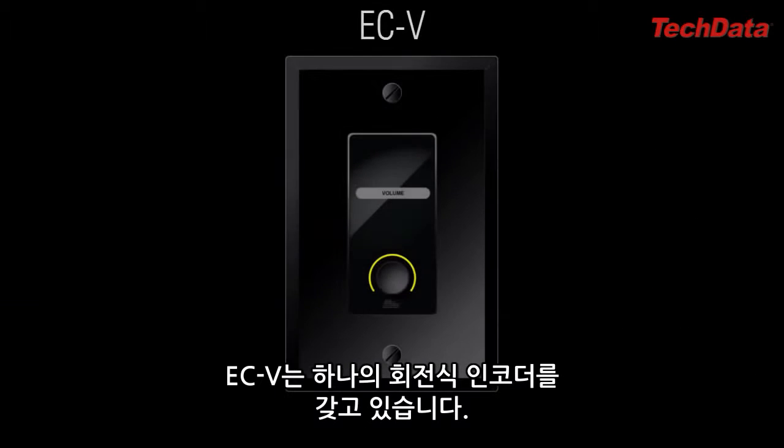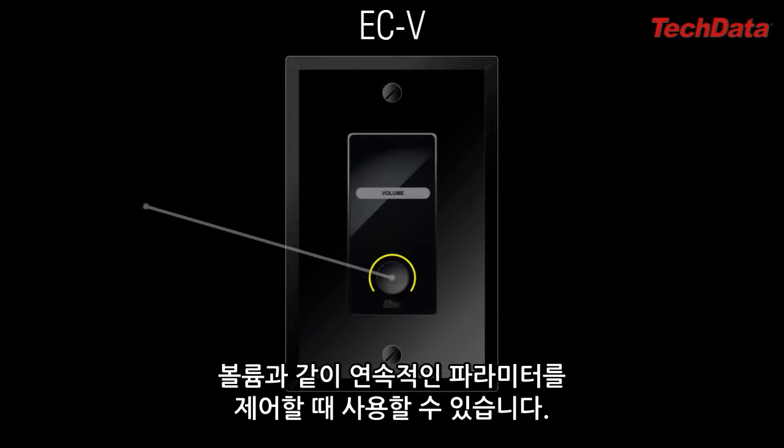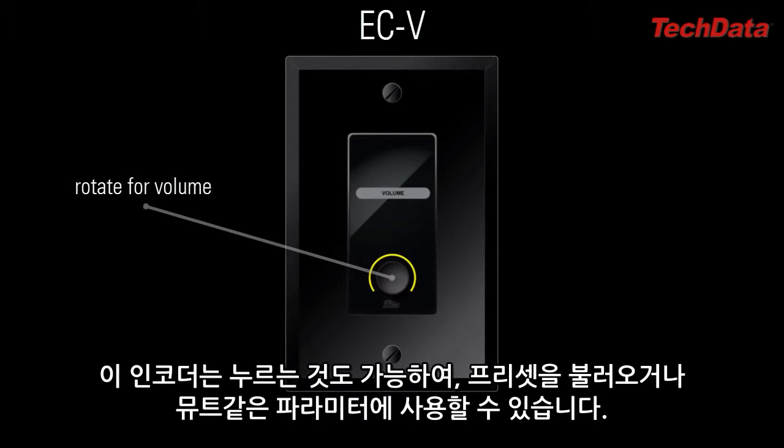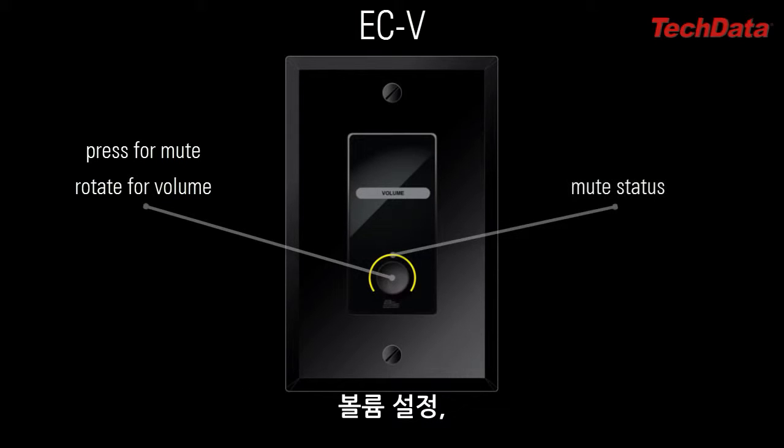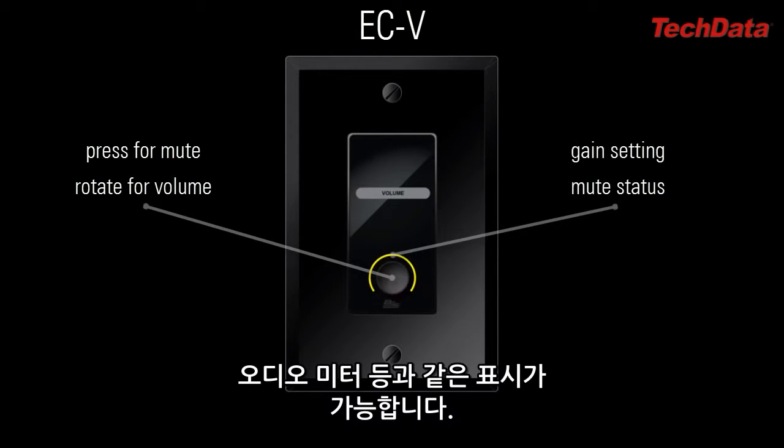The EC-V has a single rotary encoder, which can be rotated for controlling a continuous parameter such as a volume. It can also be pressed in for recalling a preset or controlling a binary parameter such as a mute. The multicolor encoder ring can indicate mute status, a static volume setting, or even a bouncing audio meter.